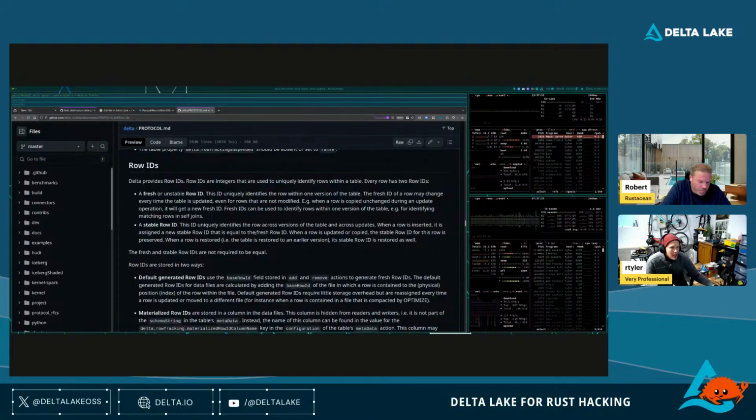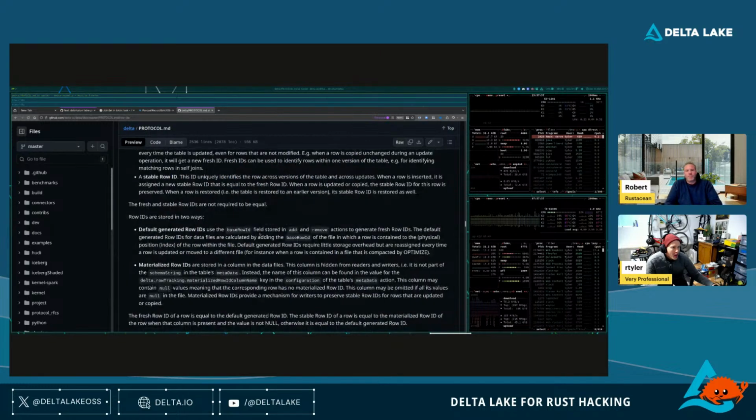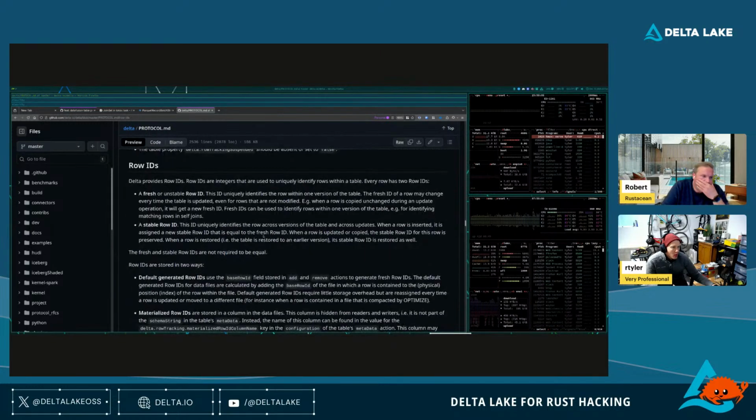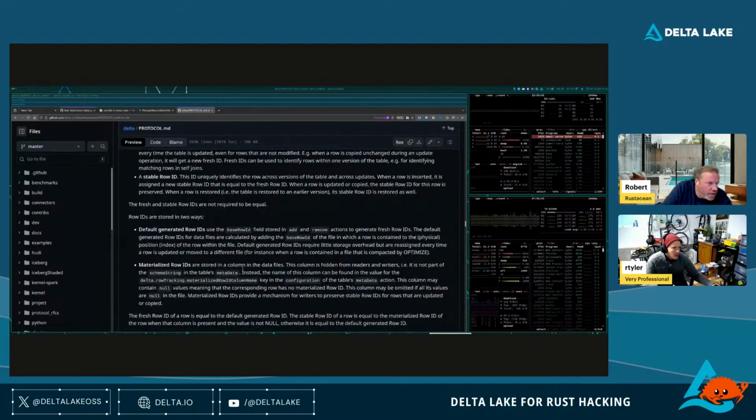So what I'm not seeing is that row IDs represent row indexes. Am I missing that here? I think the base row ID, right? So you have the base row ID. Yeah, so row IDs for data files are calculated by adding the base row ID of the file in which a row is contained to the physical position index of the row within the file. So we need to know the absolute, immutable index of a row within the file.